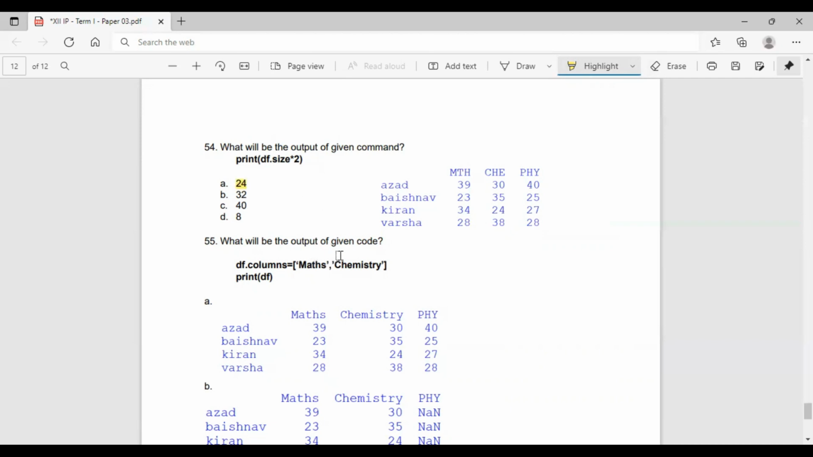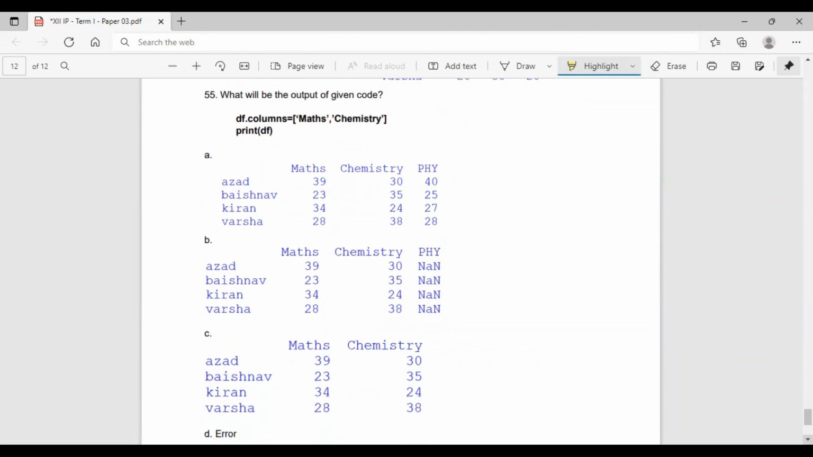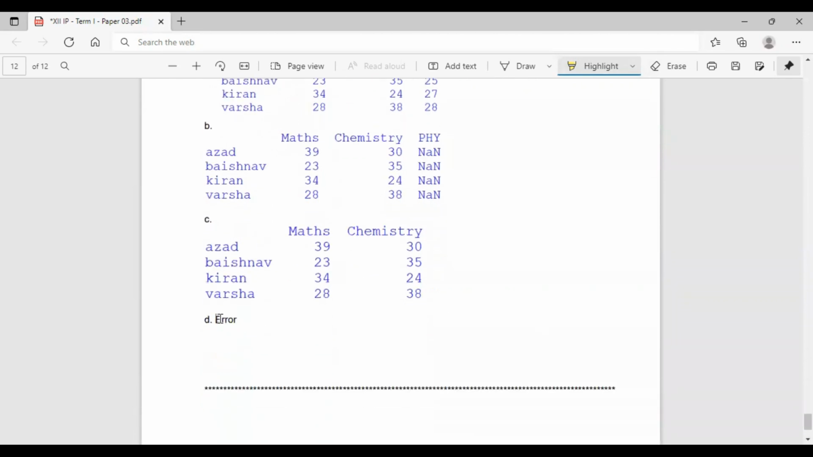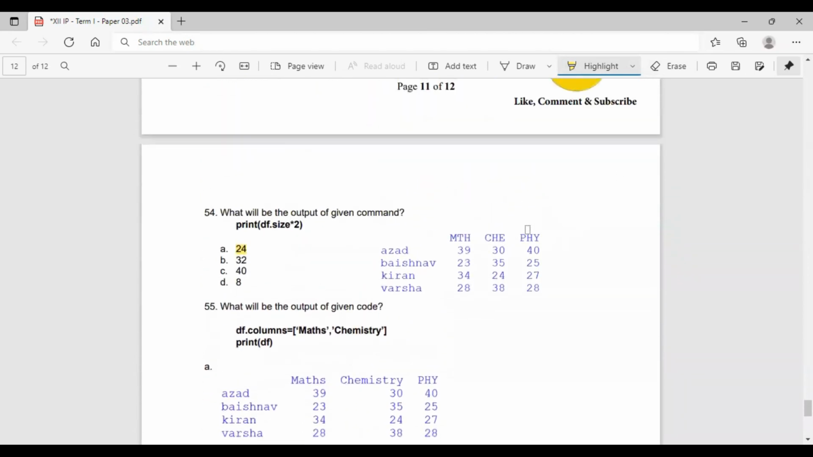What will be the output of df dot columns equal to max comma chemistry? If I have assigned columns like this, what will be the output? How many columns are there? 3 columns are there, and here how many have you given? 2. So it will return an error, a value error. That means there is a mismatch. 3 columns are there and you are passing only 2 values, so it will result in a value error.